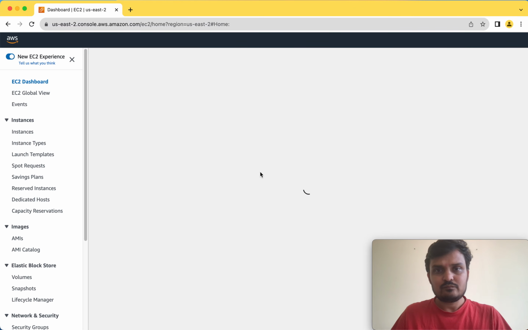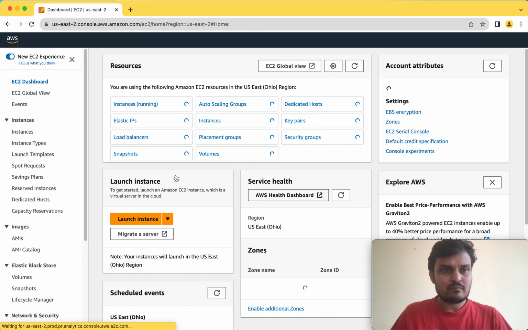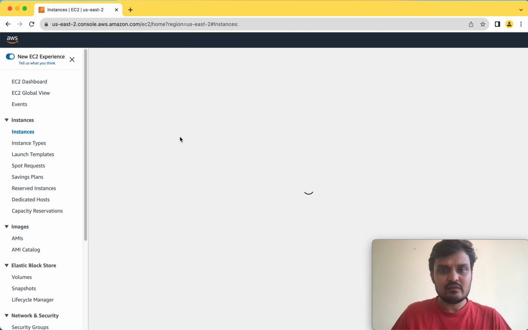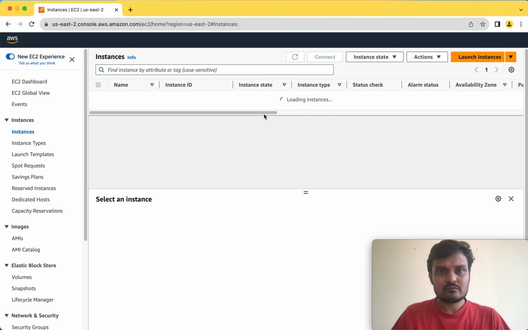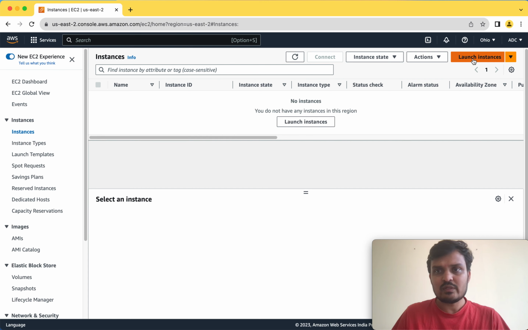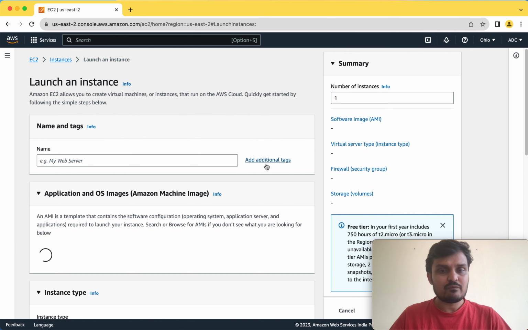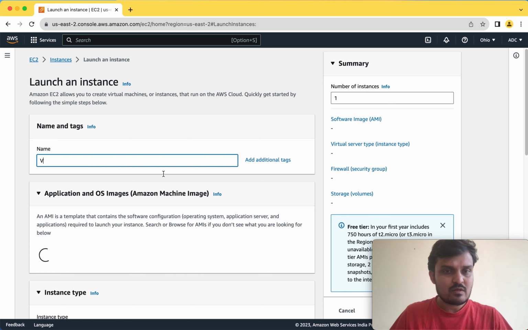Okay, let it load. Currently we do not have any EC2 instance. Let me click on instances and see. Okay, there are no instances, so let's launch an instance. The first instance that we have to create will be part of the VPC01 public subnet, because this is where we will have the public IP address for this instance. So let me give the name. I will be naming it VM01, VM02 and VM03, just for the sake of simplicity.